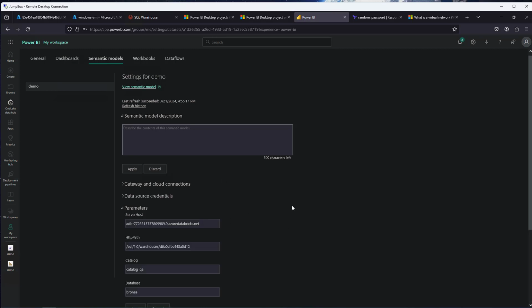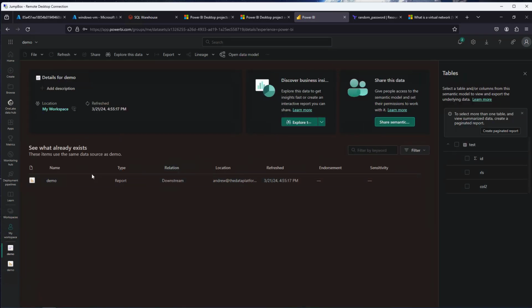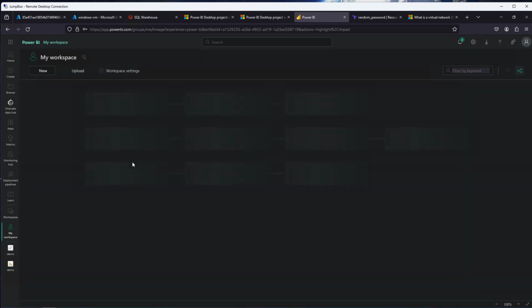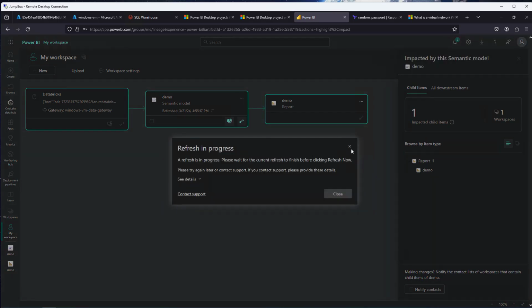Give it just a second. And now I can go back to my semantic model, and I can't remember if I can do it here or not. So let's open up the lineage of it. And so let's refresh it one more time. And so what it's doing now is it should be refreshing. Okay, there's a refresh in progress, so I gotta slow my roll.